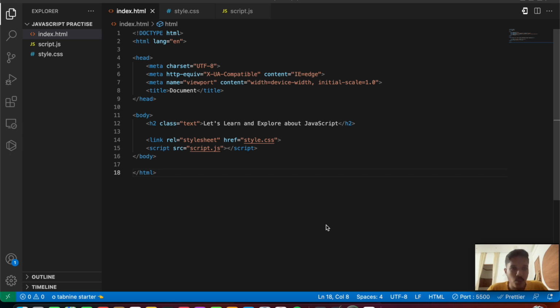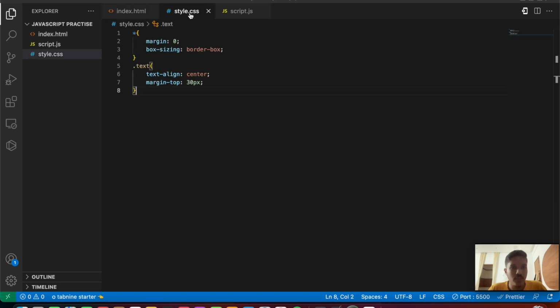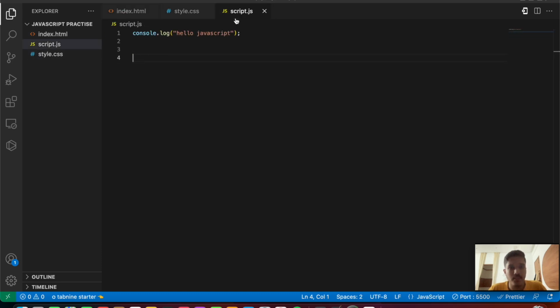So inside my VS Code, I've opened up my index file, my style.css file, as well as my script.js file. There is some basic boilerplate code present inside my index.html file and some basic styling given to the style.css file and a basic console.log message inside my script.js file. Okay. So now let's start exploring JavaScript errors.